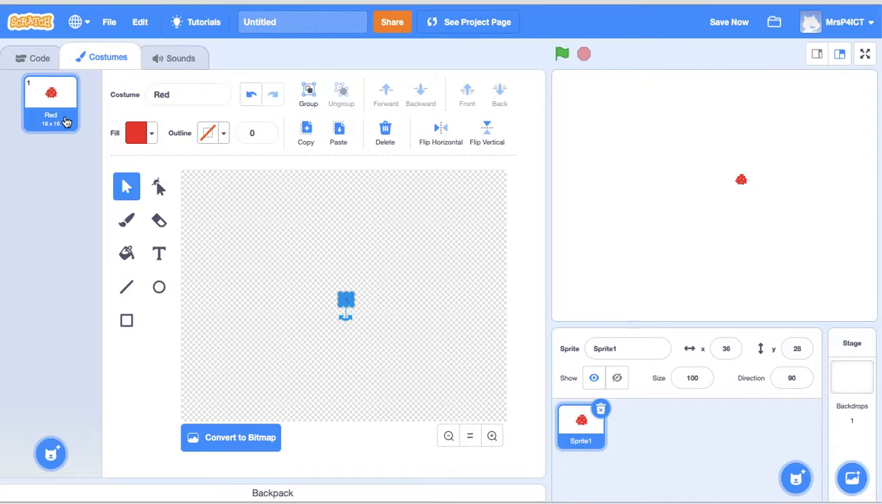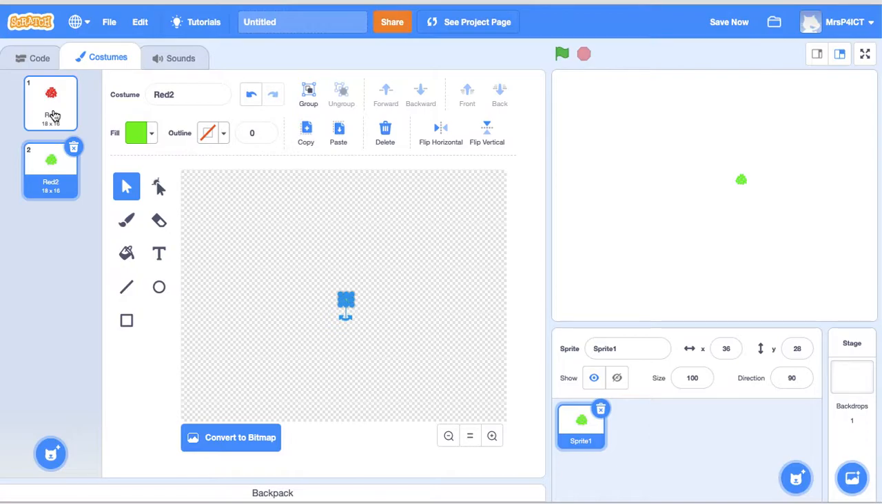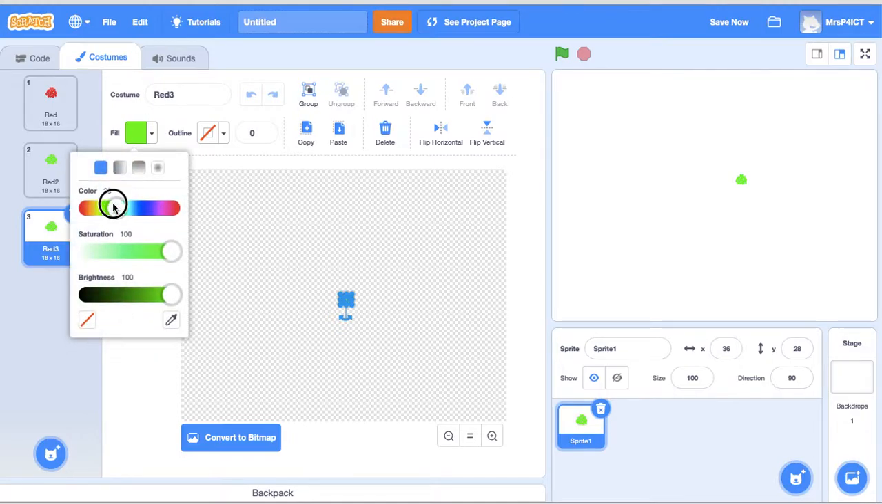Now I'm going to duplicate this one. Now hopefully what we're going to do is select the whole thing and change it to a green. There it is. Beautiful. Then we're going to duplicate that one. Once again, select it all. Change it into a nice yellow maybe. There we go.